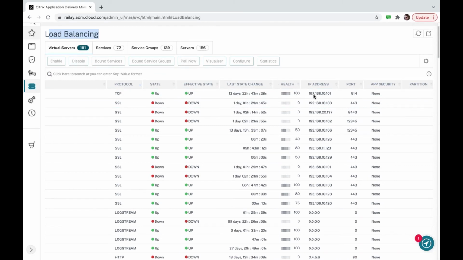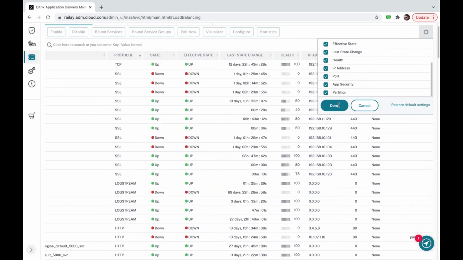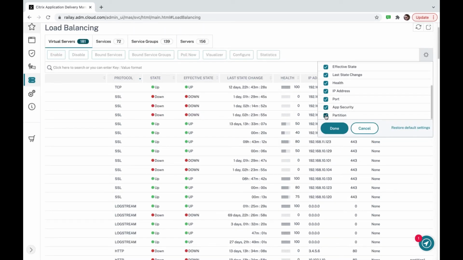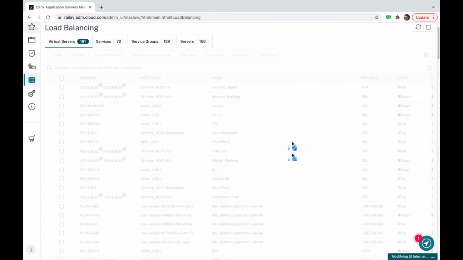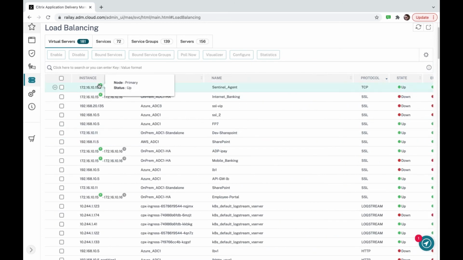and other details. Now, you see a small gear icon here. If you want to customize the view of this table, or see only selective things, you can always select those options from here and it will only show those. Let's say I'm not interested in looking at the partition detail, I can just uncheck it, and as soon as I say done, the view will no longer have the partition column in it.